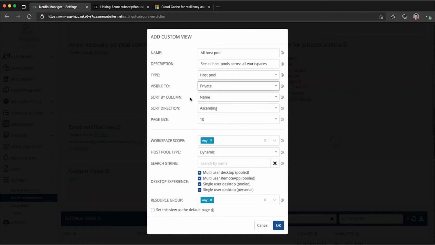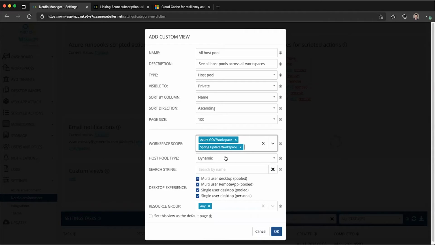Then we choose the sort order. So the sort column that we want to sort by, let's say, is going to be name. We can choose our sort direction, either ascending or descending. We can choose our page size. For example, I want to see all of my host pools on a single page, up to 100 on a single page. And then we get down into really fine-tuning the scope and the filters of what we want to see. For example, we can say we want to see all host pools across all workspaces, or we can choose specific workspaces that we want to include in this filter.